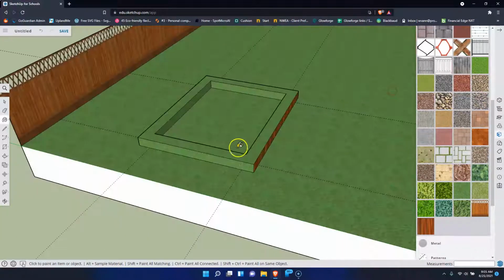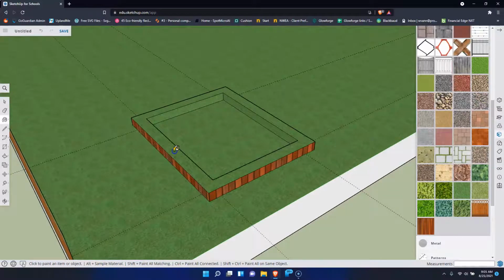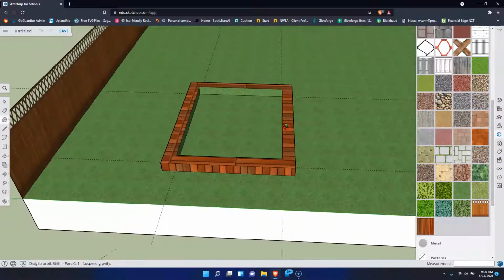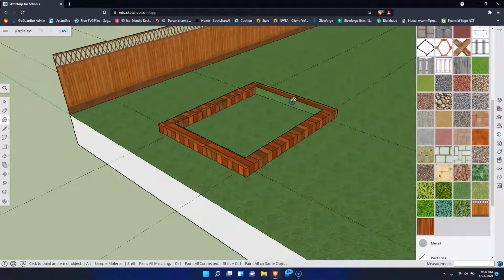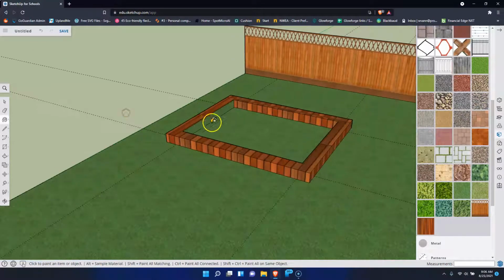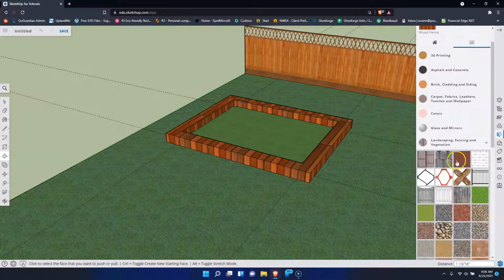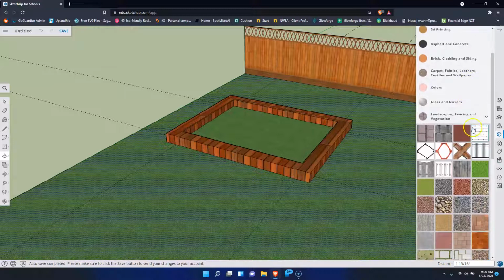So you can see I'm going around to each side, selecting wood, and then selecting my top side as wood here. And also the insides need to be wood. So now that I have that going on for me, I can push-pull up the centerpiece just a little bit. And let's see if we can find a nice, like, gravel or sand.